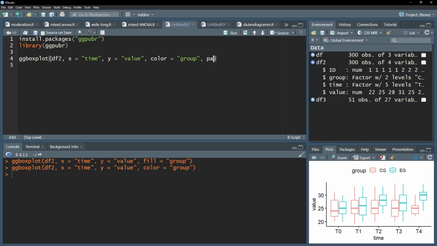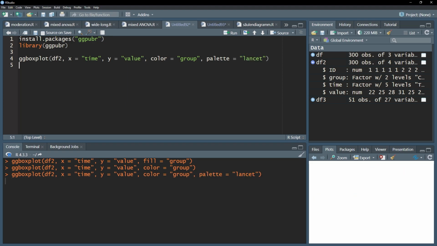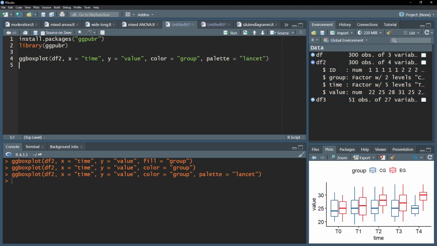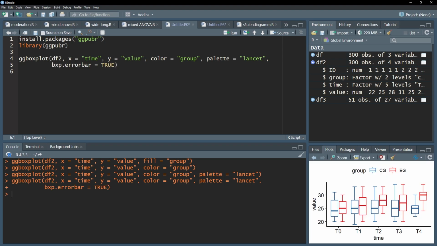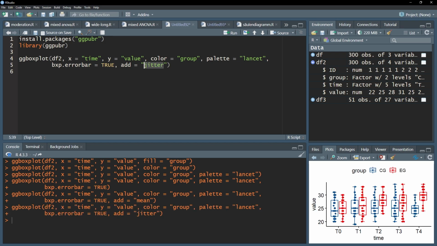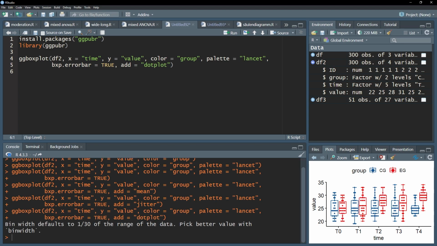If you want different colors, you use the argument palette and within quotation marks, for instance gray or lancet. The help file will have a few more arguments you can experiment with in regard to colors. To display the horizontal part of the whiskers, you can use the argument bxp.arrowbar equals true. If you want the mean displayed as a dot, you can use add equals and within quotation marks mean. Other plot elements like jitter or dot plot can also be added, some even in combination.